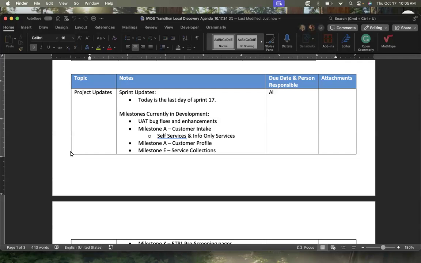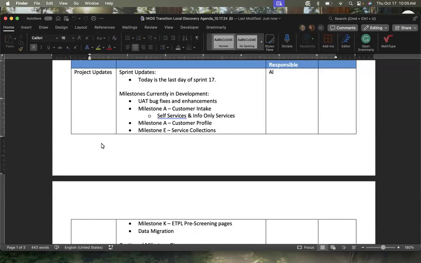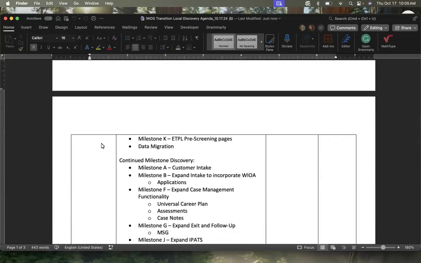There was some customer intake, self-services and info-only services work, customer profile is being shelled up, and then some service collections work probably is still on the way. ETPL pre-screening pages, we wired those together, so hopefully I'm thinking next week we'll be able to demo those. And then data migration work is ongoing.